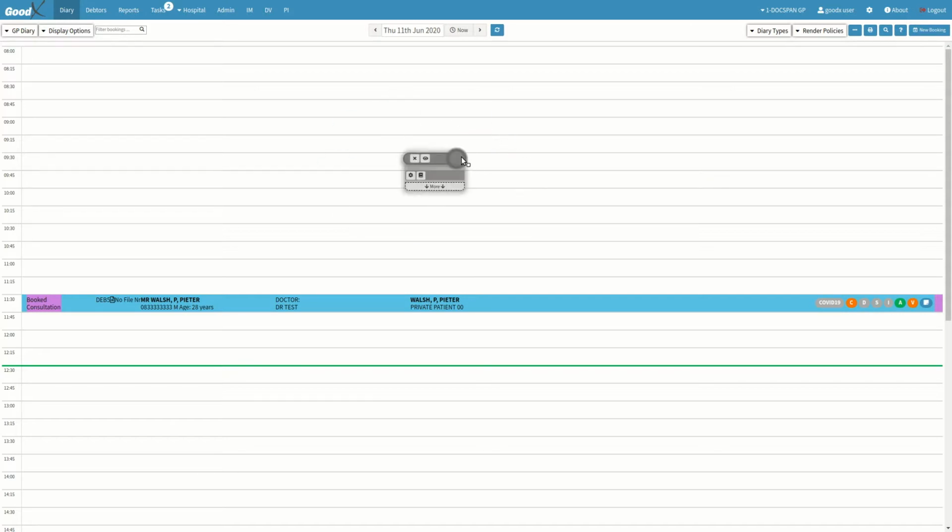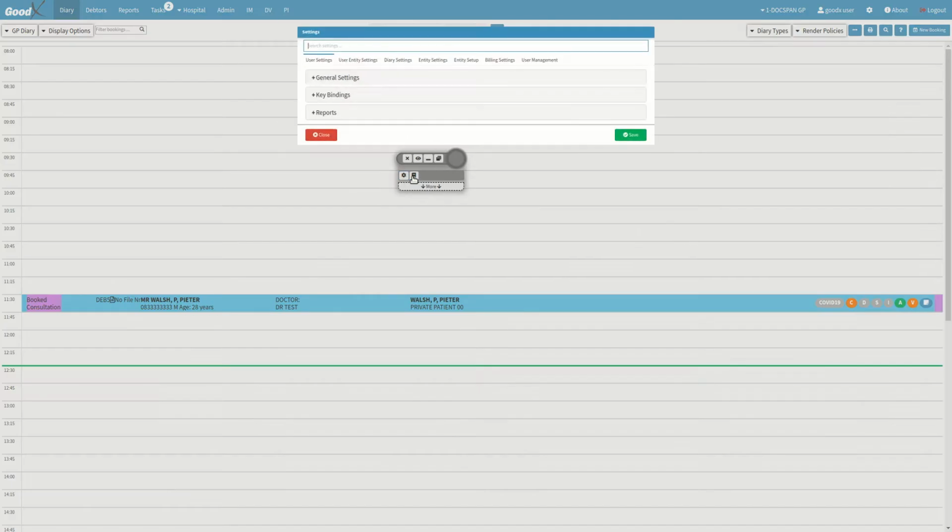To easily access your system settings, click on the Settings button that is indicated by a gear icon. Once you click on the Settings button, the Settings window will pop up.